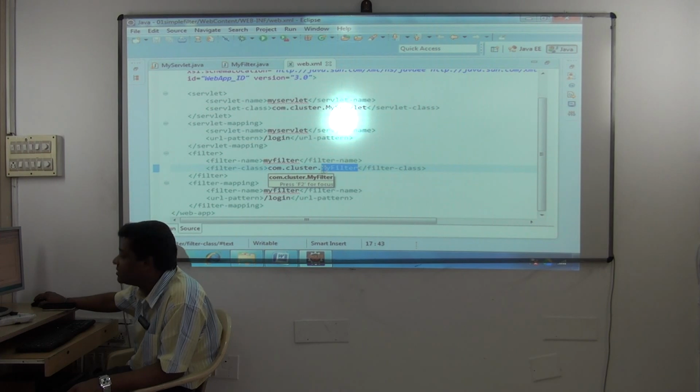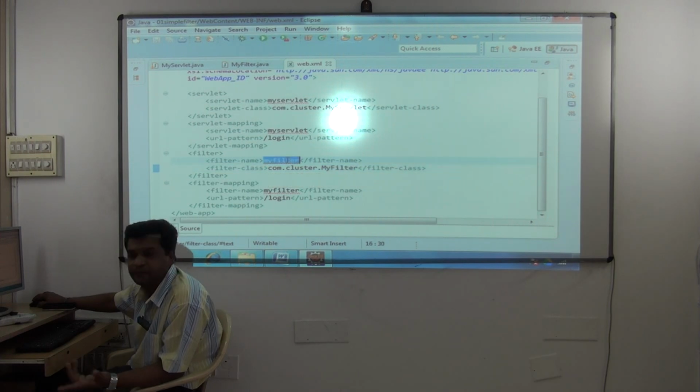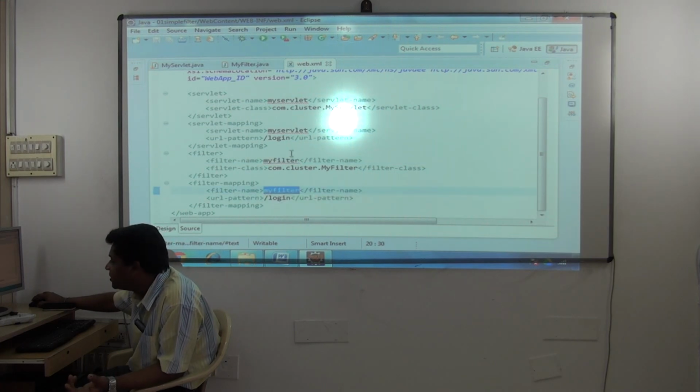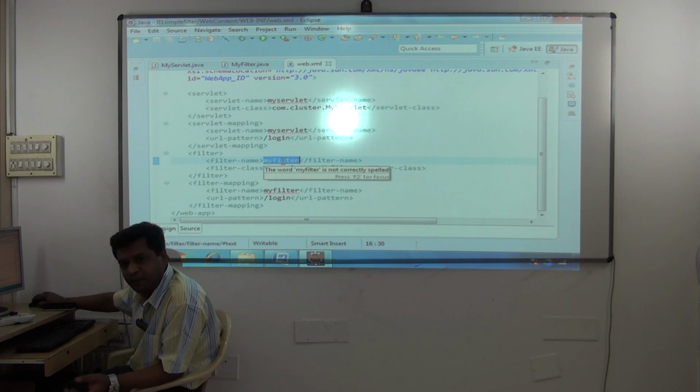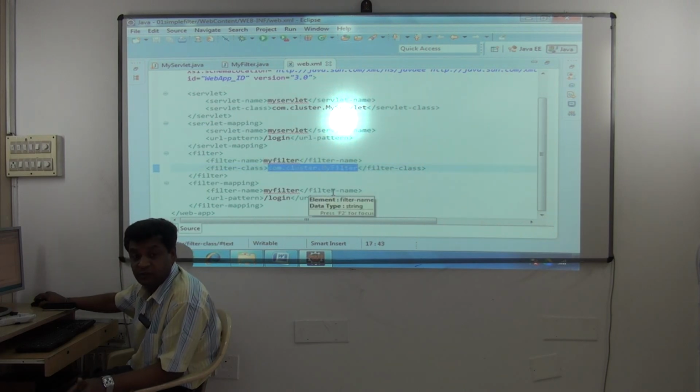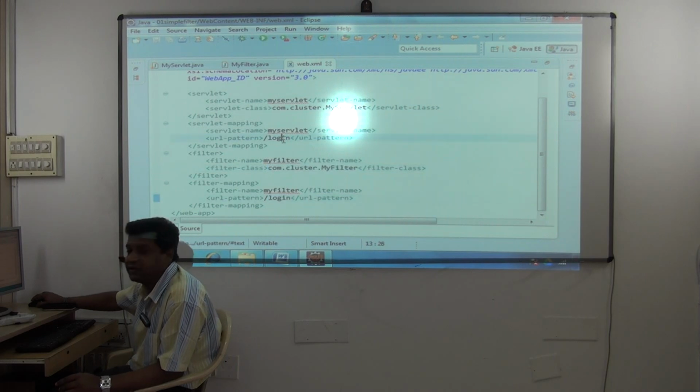Give the fully qualified class name. The name you have to give for this filter is myFilter. So if the URL pattern is login, it will execute the servlet by name, and the filter by name myFilter, and this is the class. It will execute this. The flow is very simple. But remember, both URL patterns should be the same.